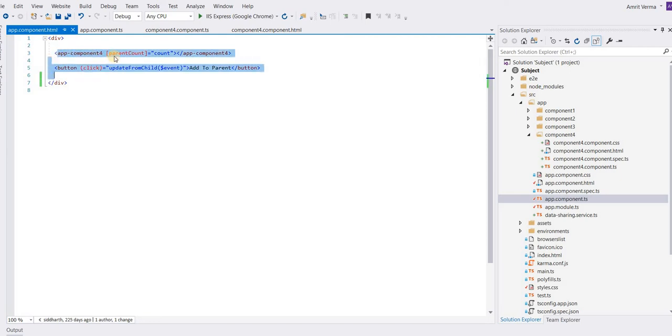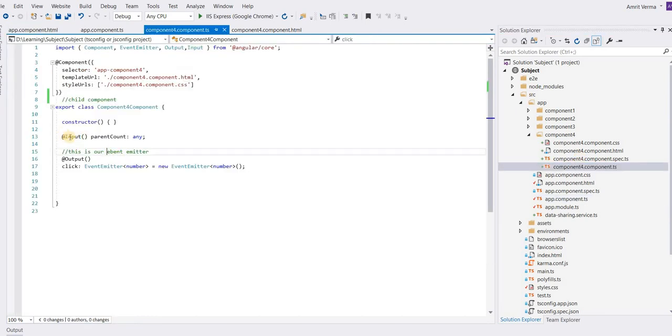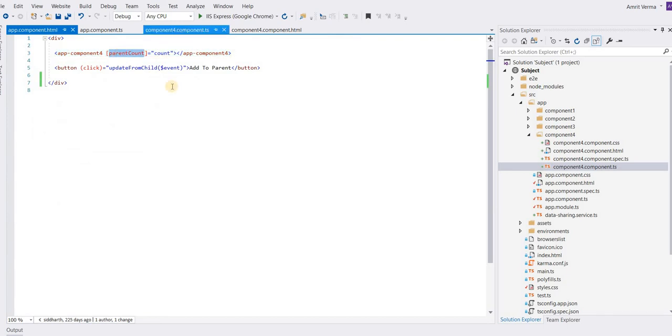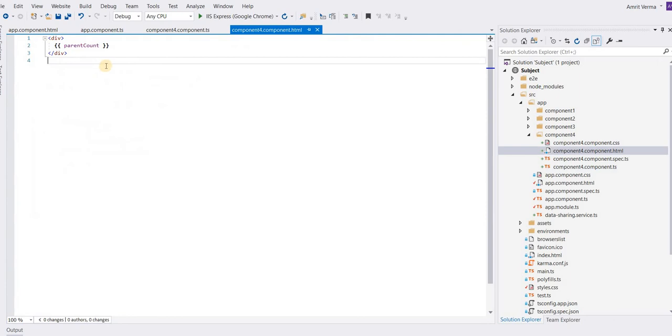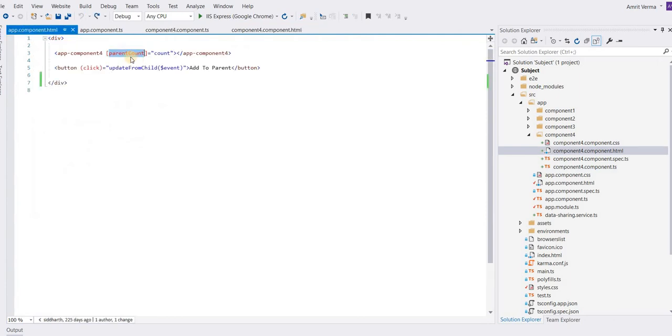So this is my child, this is my parent value. This is my parent value I'm sending to the child component, right? So I'm going to the child component, where I simply use @Input parentCount. I'm using this similar name, this parentCount. And in the HTML portion I'm just printing the value, so that we can check that if I'm sending the value from the parent to the child, I'm able to pass it or not.